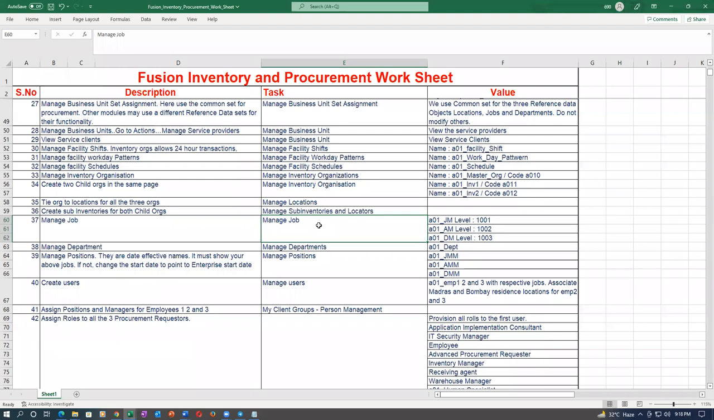But Nana, tell me. While we create the inventory org, we attach the location, right? We are attaching a location while creating the inventory org. So why do we need to tie it again? Good question. It is a very good question.